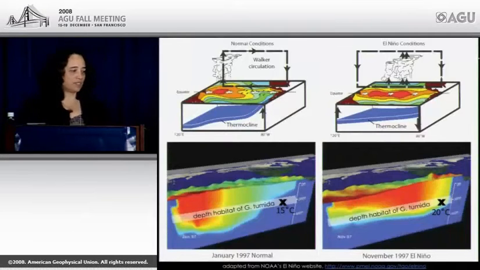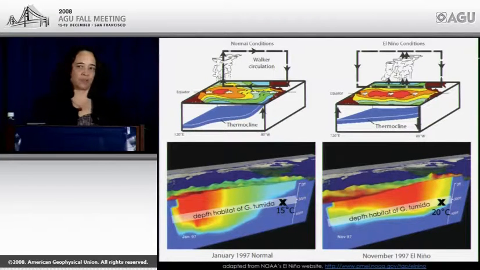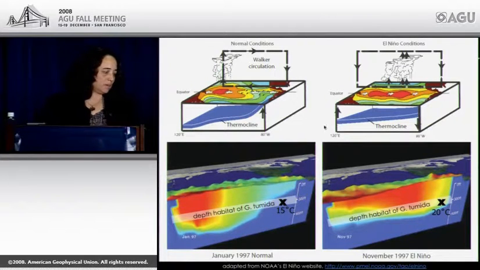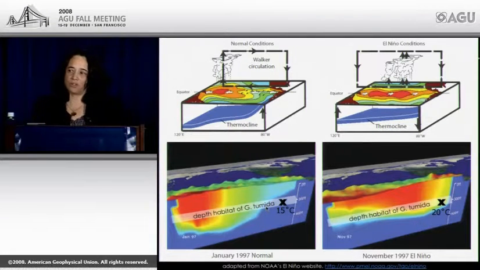So to look at this idea, we've done some thermocline depth reconstructions. And in a normal year, there's this species that we use called Globorotalia tumida that grows in the subsurface at about 100 meters.